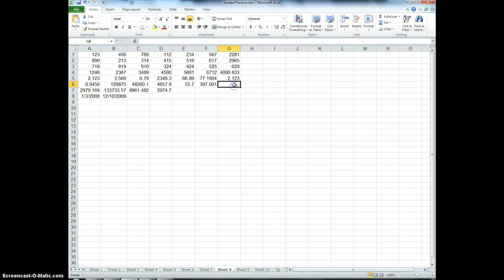All right, so number 7. Let me verify that real quick. Yep, E7. So number 7. In cell E7, we're going to use the minimum function to find the lowest number in the range of cells E1 through E6. So again, highlight the range, come up to your drop-down menu, and select minimum. And then again, 55.7 is the smallest number in this range.